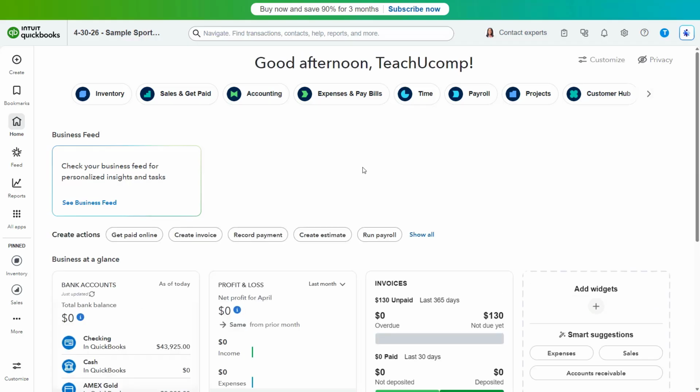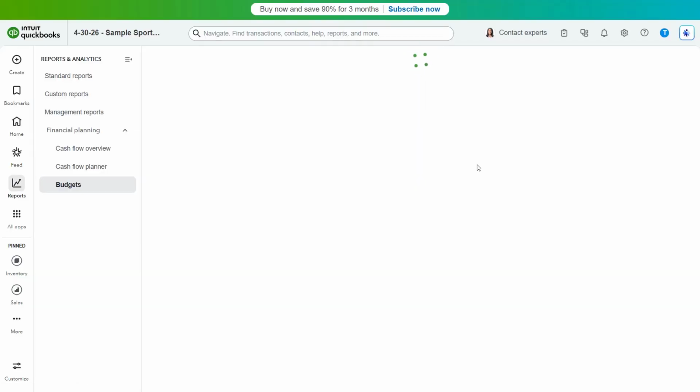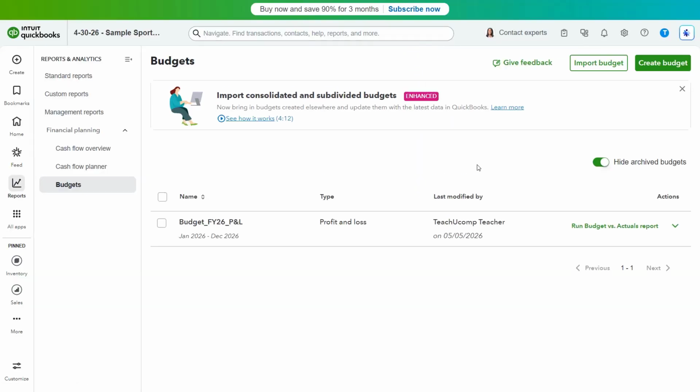To create a budget in QuickBooks Online Plus, click the Settings button in the QuickBooks Online toolbar, and then click the Budgeting link under the Tools heading in the menu that appears to open the Budgets page. If creating a budget for the first time, click the Create Budget button that appears in this page to create a new budget in the window that opens.